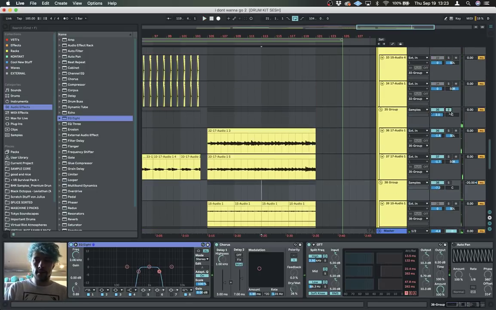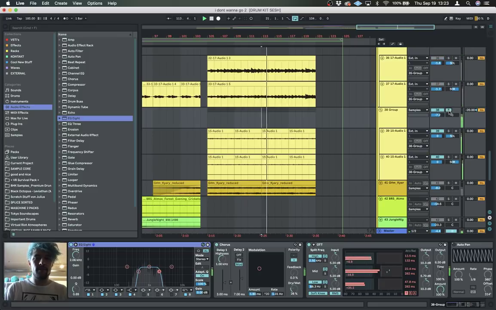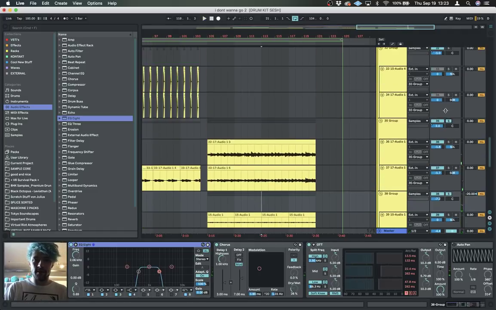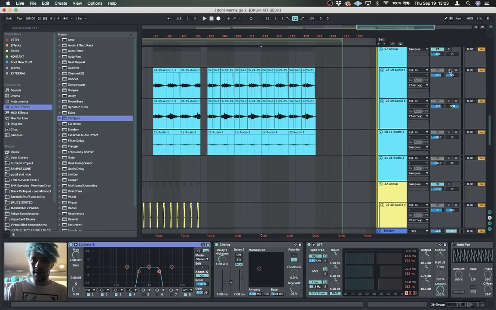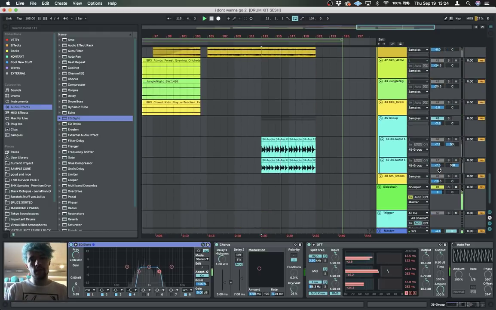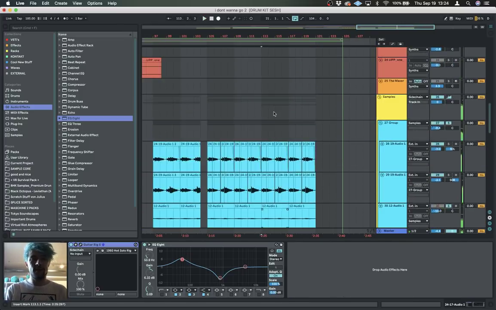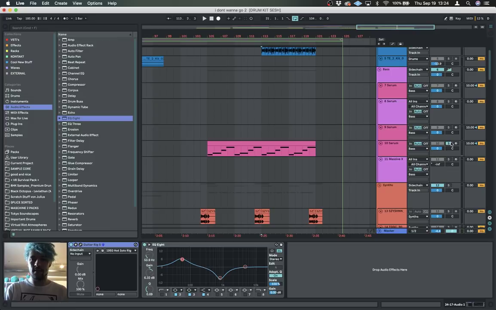These are some nice layers though. Oh wow, that is not in sync, but that's fine. And then there's this little thing on top, super filtered. And what else is there? This guy. Come on. Altogether, it sounds really nice. I love this kind of stuff.